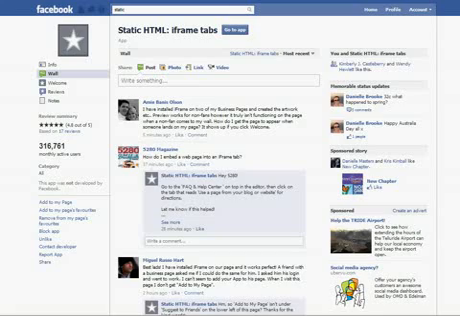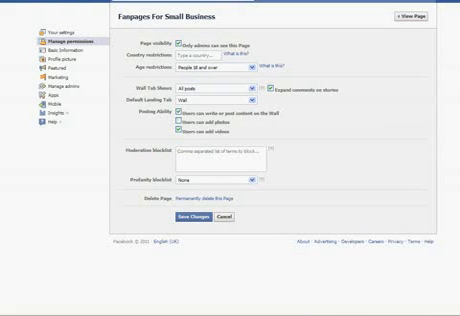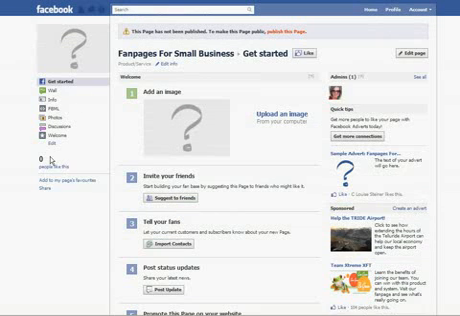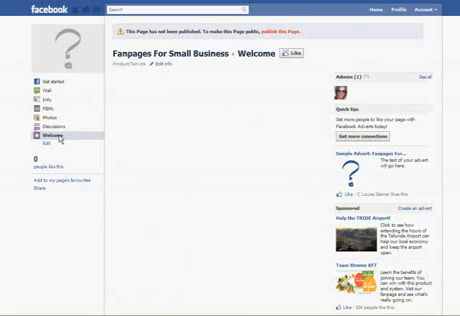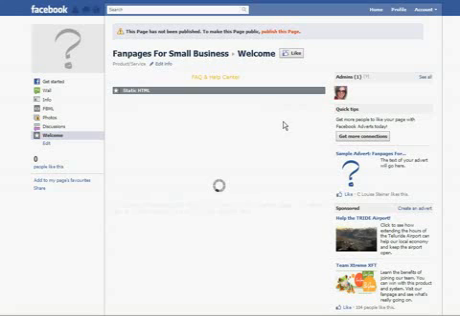I'm now going to head over to my personal page, which is over here, and I'm just going to view the page, and you will see the little star icon and a welcome tab here. So to get started, we're going to click on that welcome tab, and it is going to bring up an edit page for us.